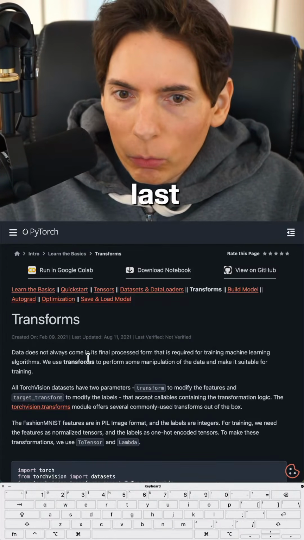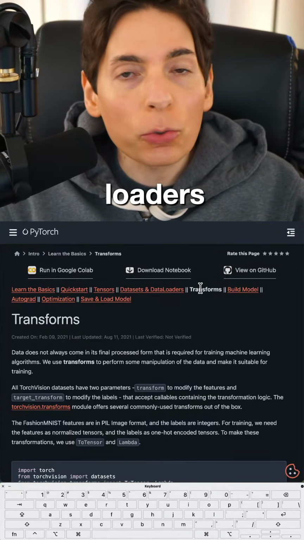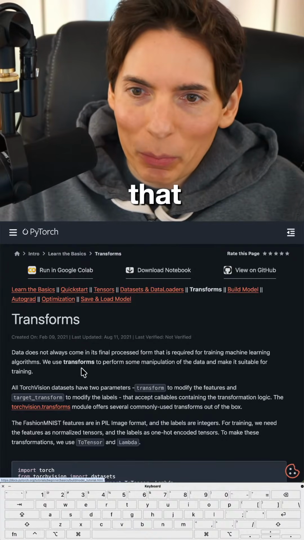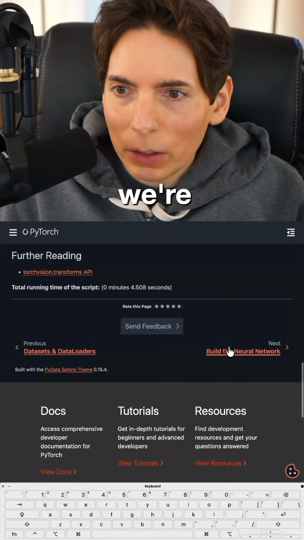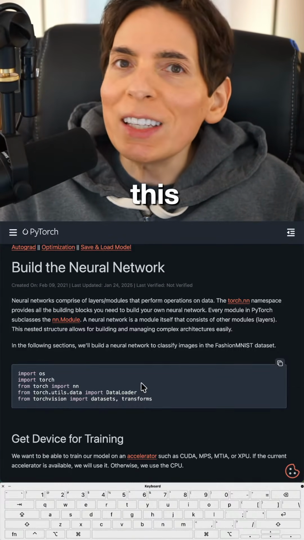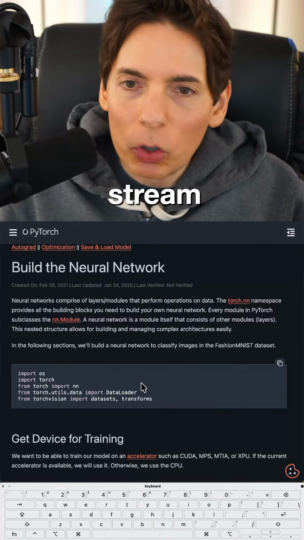So last week we did the Learn the Basics, Quick Starts, Tensors, Data Loaders, and Transforms. Let's actually build a model today. All right, so let's go through this. We're going to click on Build a Neural Network. This one's the easy one. We've done this many times live on stream. We'll go through it again.